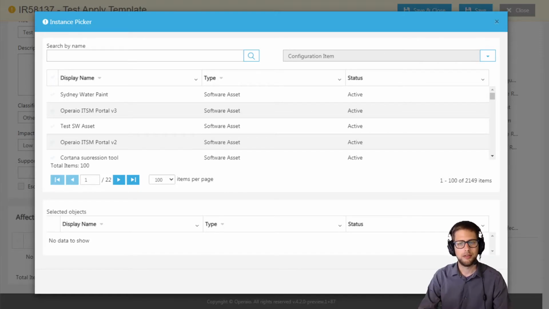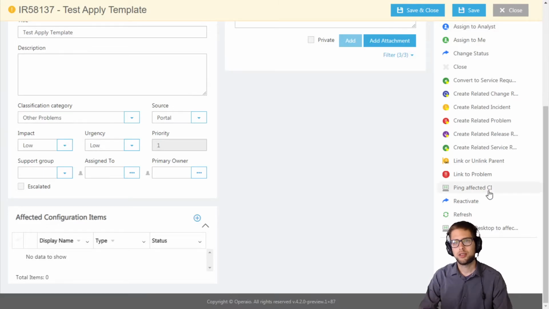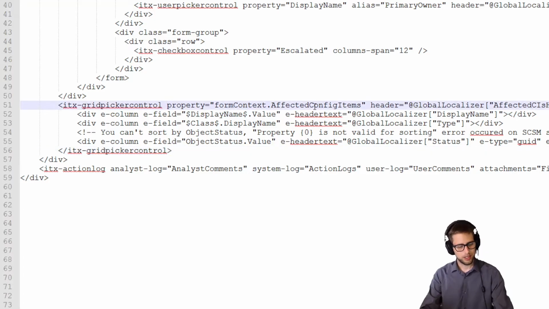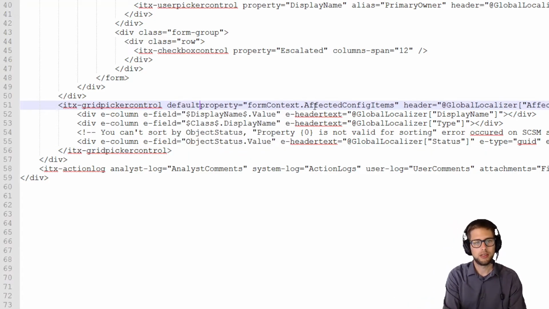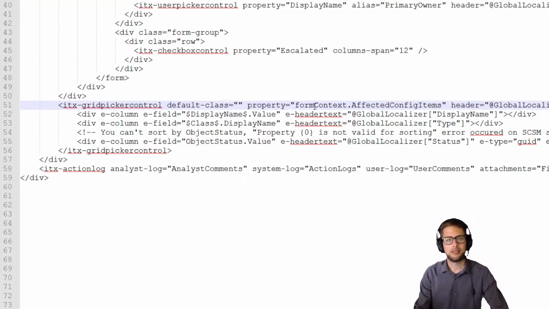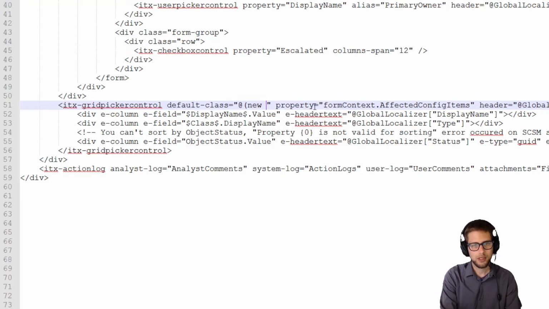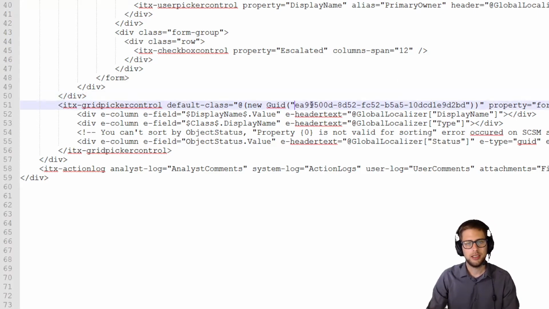Let's have a look at the first one. What you want to do is go to your form definition file of the incident in this example and scroll all the way down to the grid picker control right here. Now, the first feature we added is an attribute which is called default class. And in here you can specify the ID of the class this picker should select by default. I will now choose the Windows computer. Just give me a second. There you go. So now I've added the ID of the class Windows Computer as the default class for our grid picker.